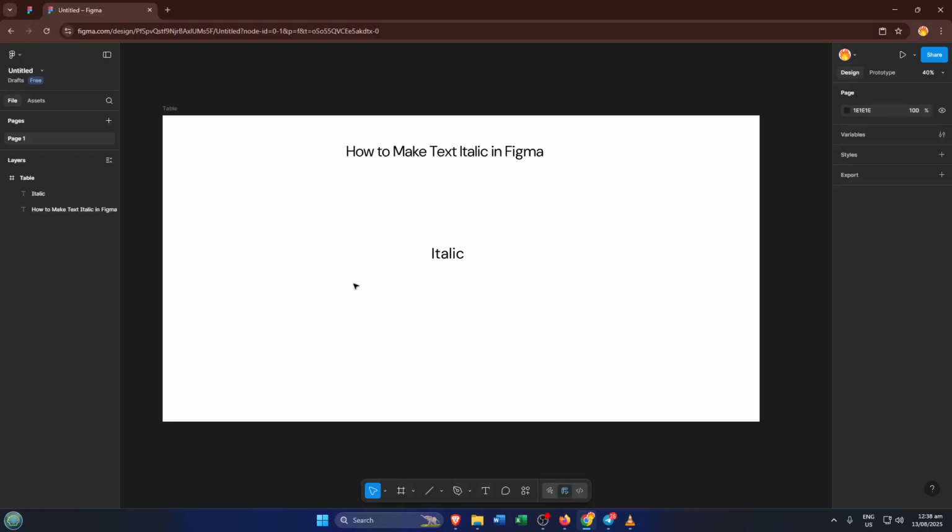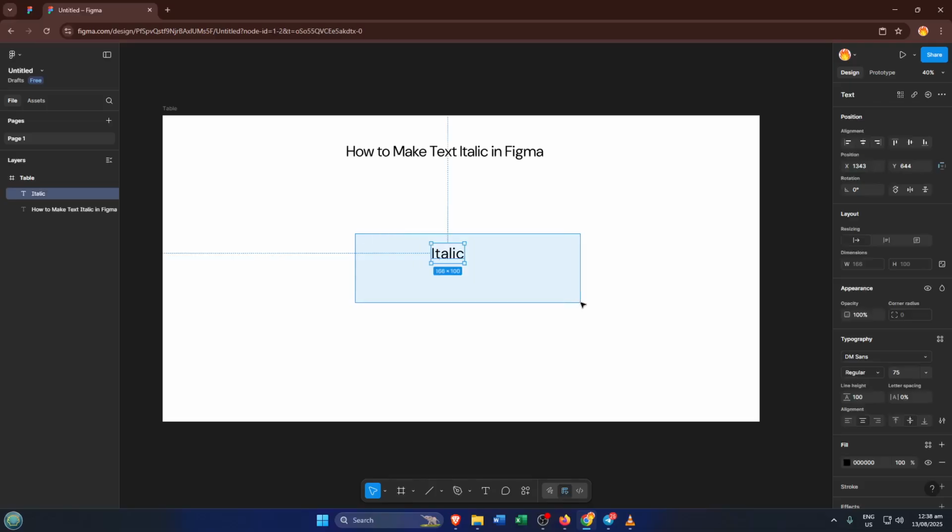If you've ever wondered how to quickly make your text italic in Figma, maybe for that perfect design emphasis or to call out an important word, today's tutorial is exactly what you need. By the end of this video, you'll know not just how to italicize your text in Figma, but why it's useful and how you can use this feature to make your designs clearer and more dynamic.